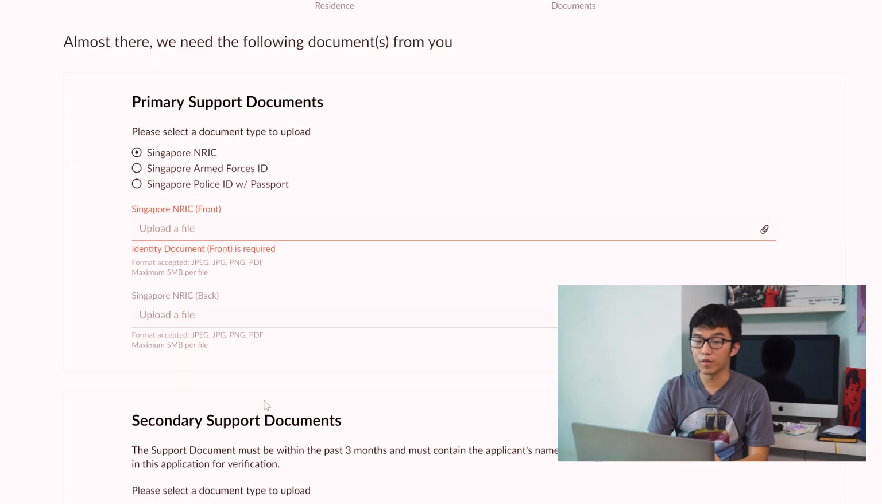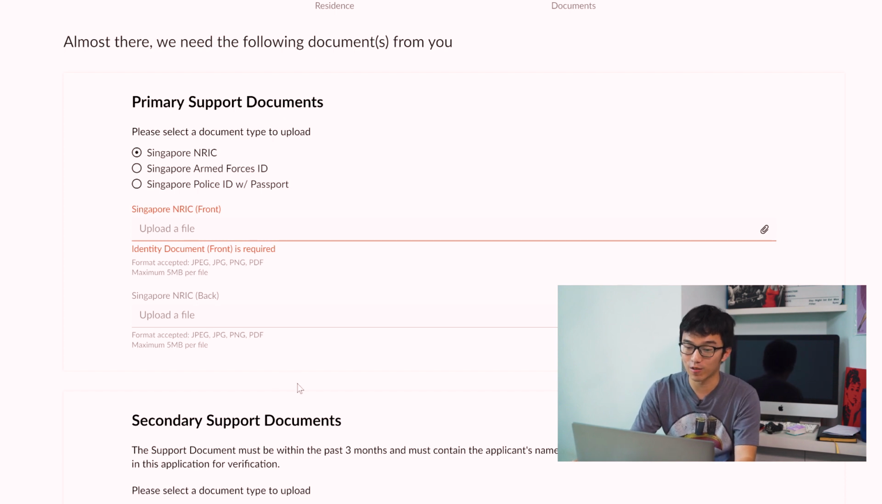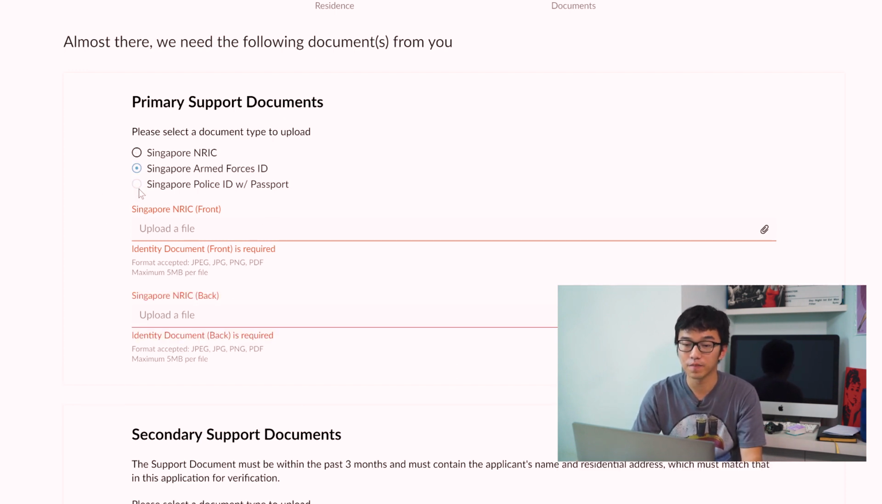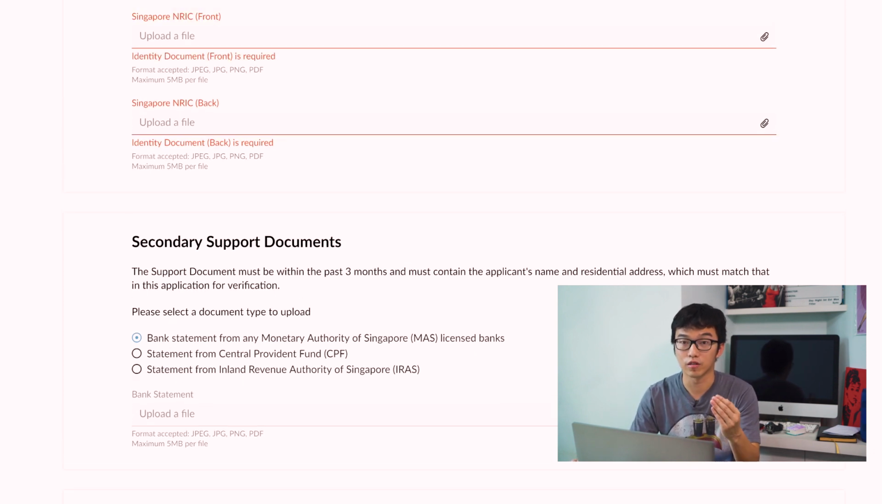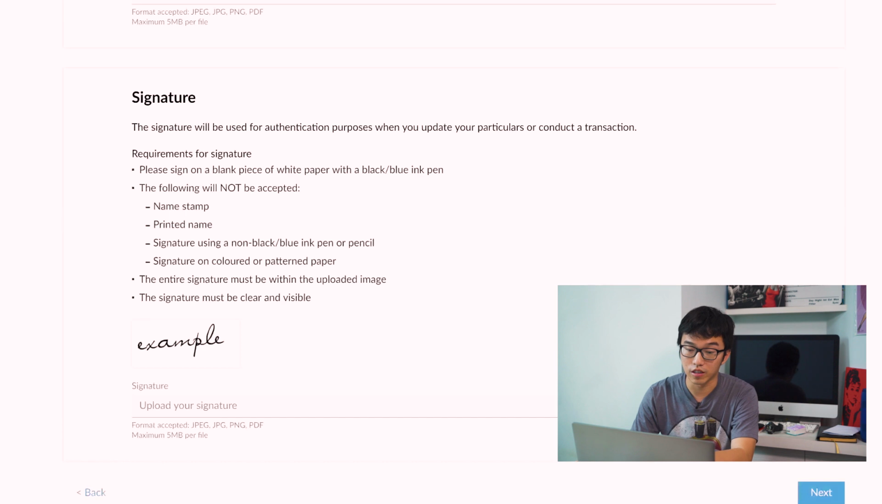Okay, so I'm just going to stop here because I'm not going to resubmit my application, because I already have an account, and I don't think it's going to show me a success or something. It's just going to bounce me out from it. So what you need here is to just submit your NRIC or your national ID, whichever you have, and also the bank statement to show that you're actually staying in a particular place that reflects in your national ID, as well as your signature.